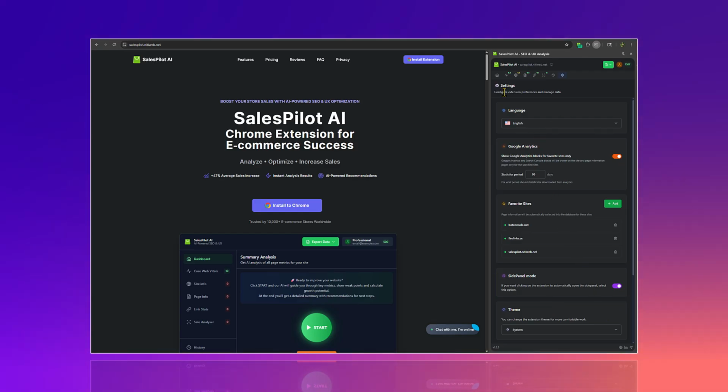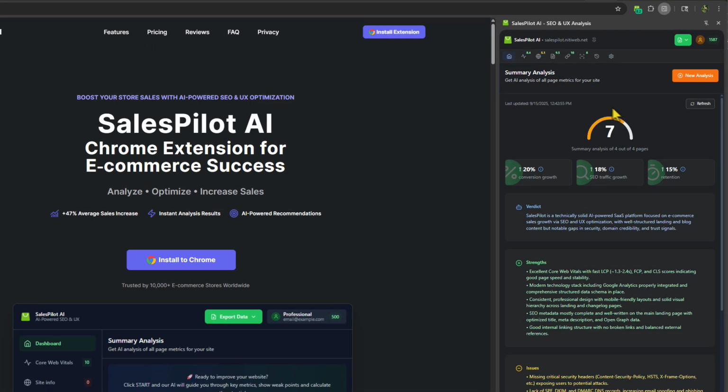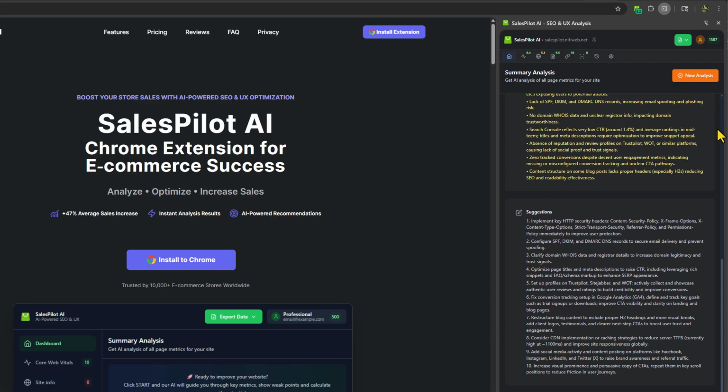The main dashboard page displays a button to launch a comprehensive analysis and a summary analysis of all analyzed website pages with recommendations from AI.